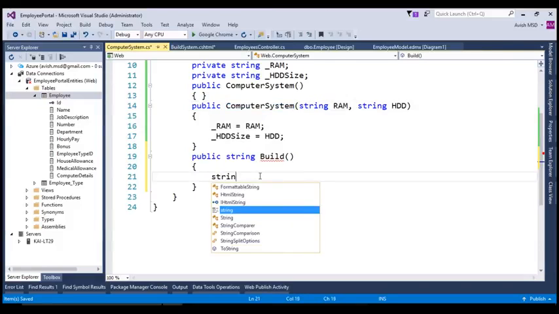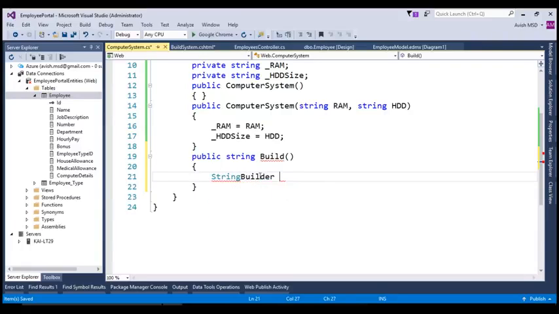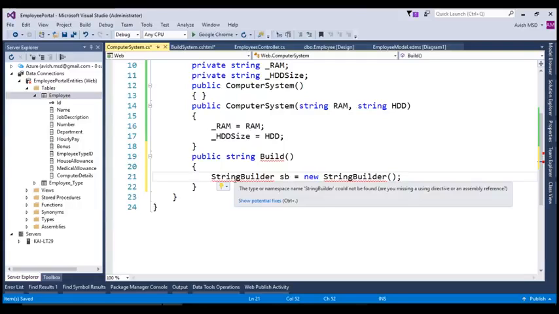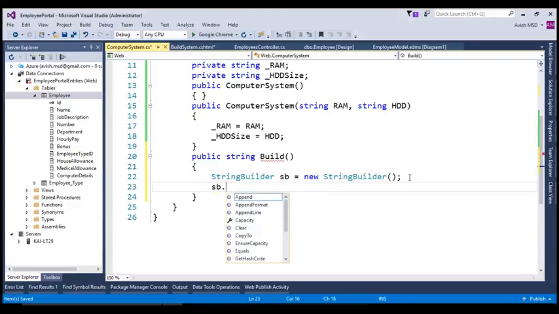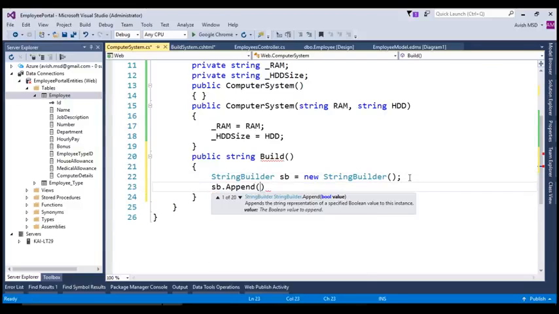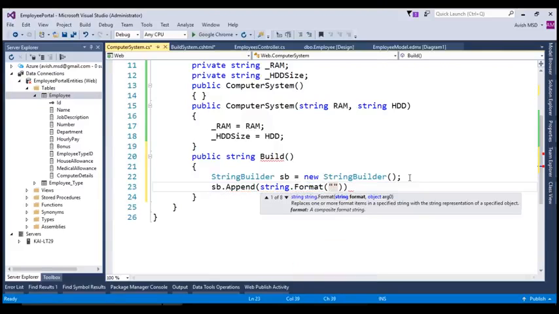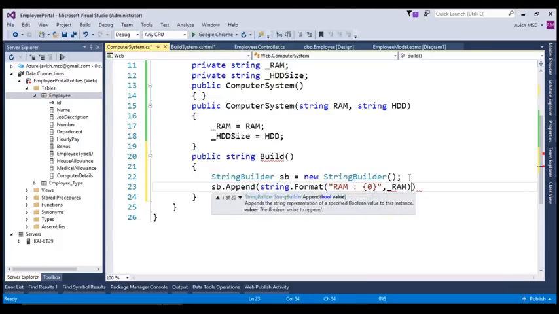Let's create a StringBuilder, sb equal to new StringBuilder. Let's resolve these issues by using System.Text, and let's say sb.Append(string.Format of, let's say, RAM: {0}, comma _RAM, which is assigned in the constructor.